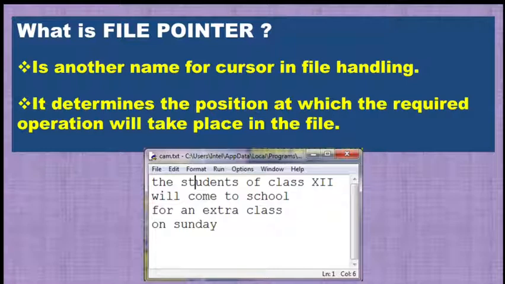Now every file maintains a pointer called file pointer which determines the position at which the required operation will take place in the file. Now that operation can be read operation, write operation, append operation. No matter for what purpose you have opened the file, the place where the cursor is present, the operation will be performed at that place only.